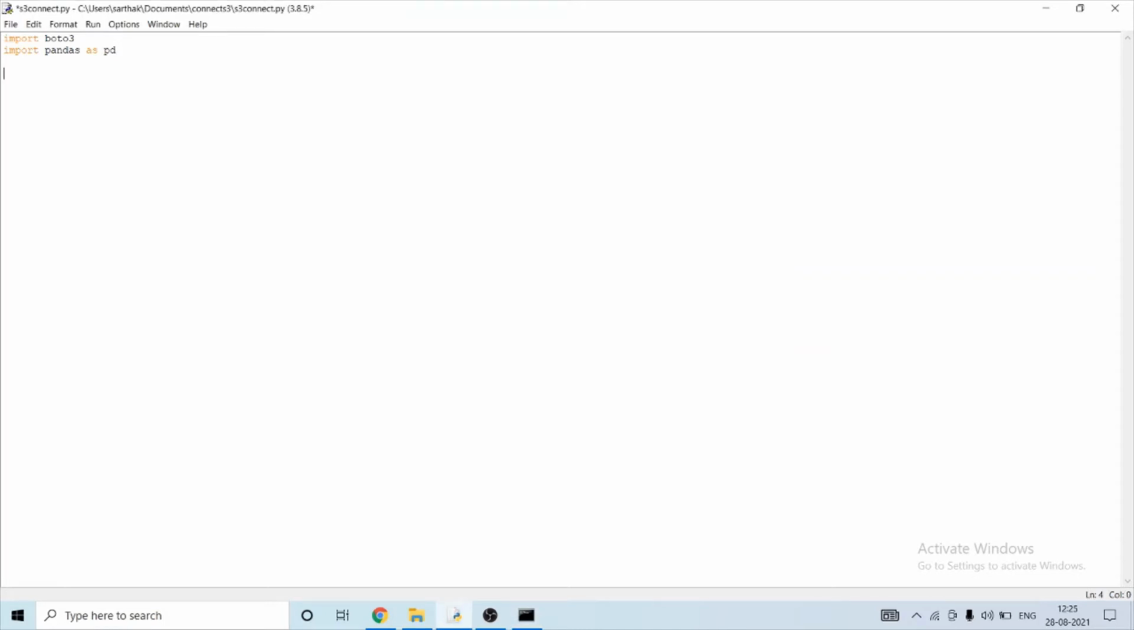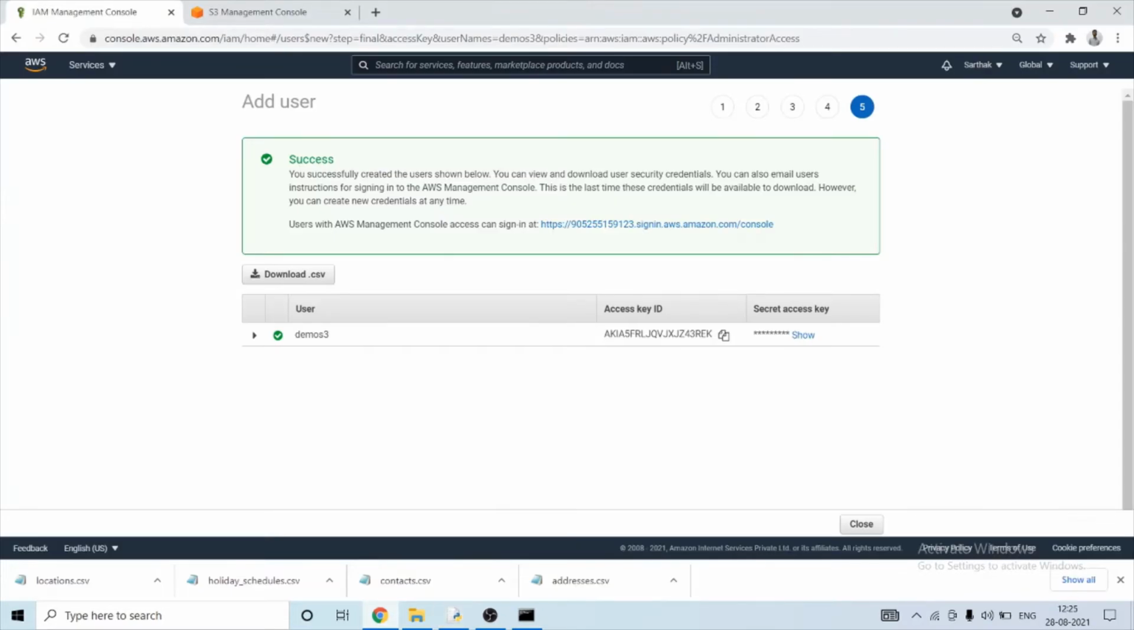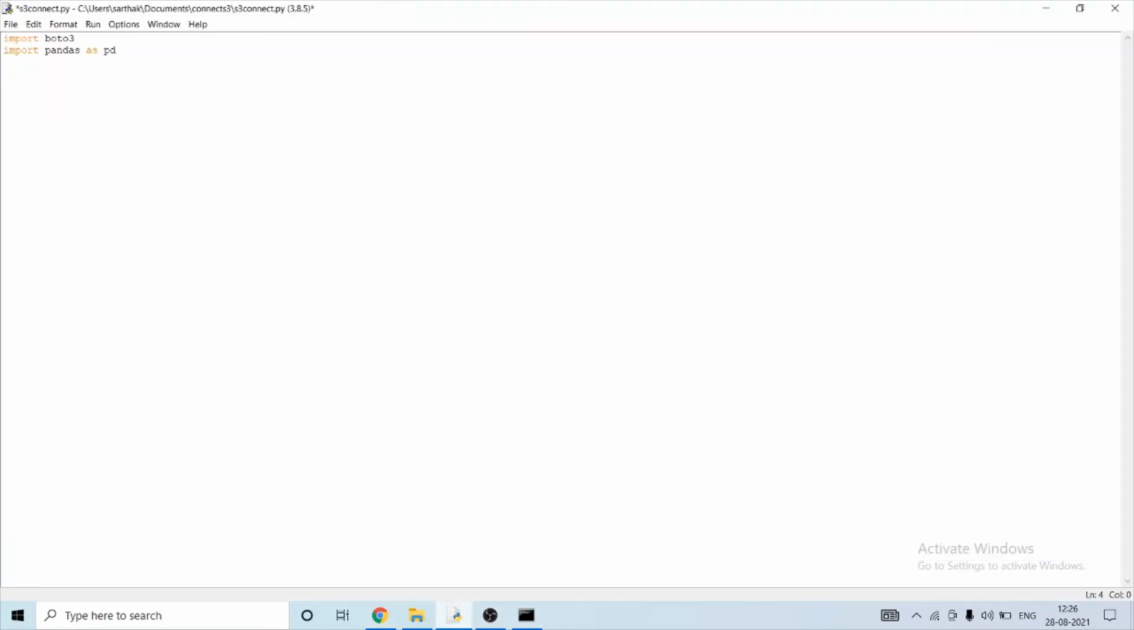So let's begin. In order to connect with S3, we need to make an IAM user. It gives the user various access privileges to access the objects inside the AWS services. I've already created an IAM user named demo S3. It will provide an access key ID and a secret access key, which I'm going to use to connect to S3. So let's make variables to store them.